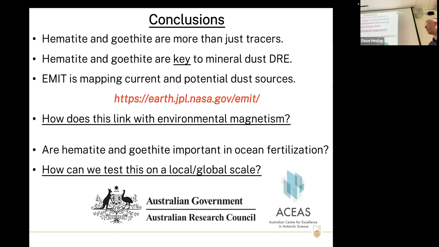So maybe one of my questions here is, how does this link with environmental magnetism? Is this something that we can contribute to? Are hematite and goethite important in ocean fertilization, or is it actually Fe2+ that's crucial and the hematite and goethite isn't playing a particularly significant role? So again, another question is, how can we test this on a local and global scale within our community? Okay, and I'll stop there. Thank you.